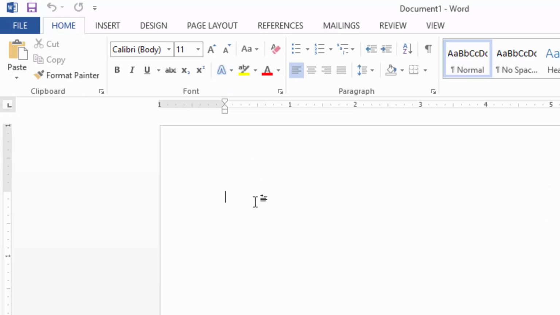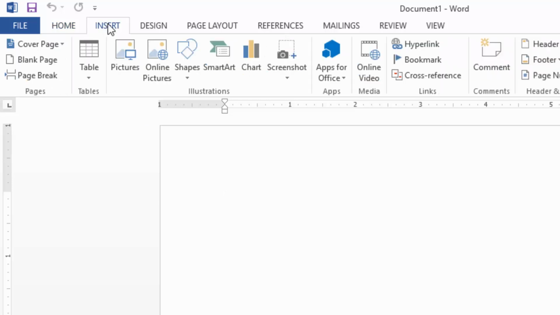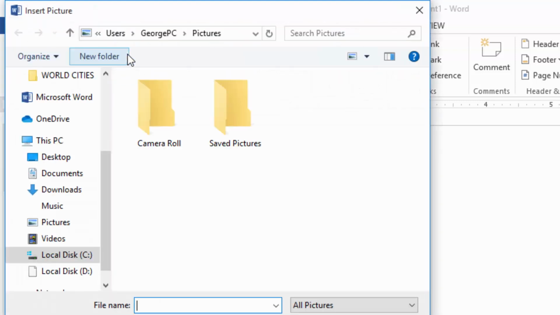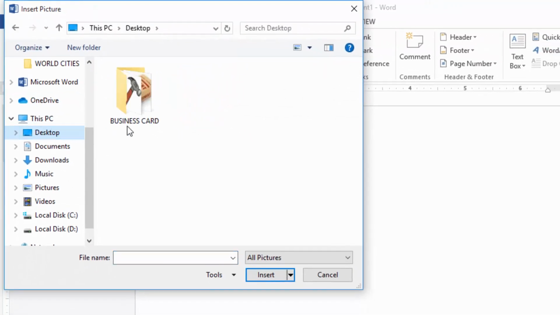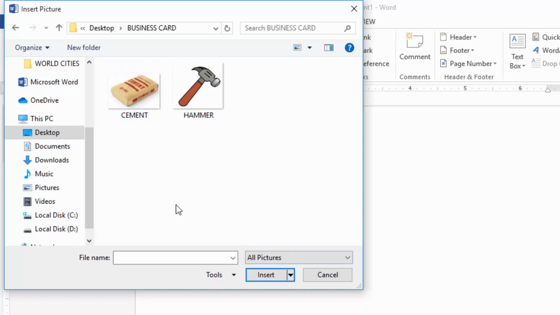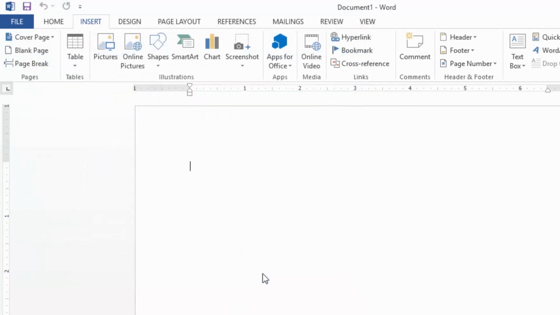In the MS Word, I will come and insert these images by just clicking Insert tab, Pictures, and the desktop. They are in my business card folder. I will just select Hammer and insert.